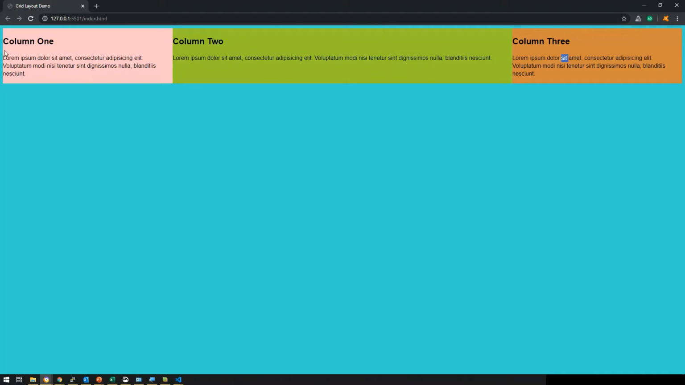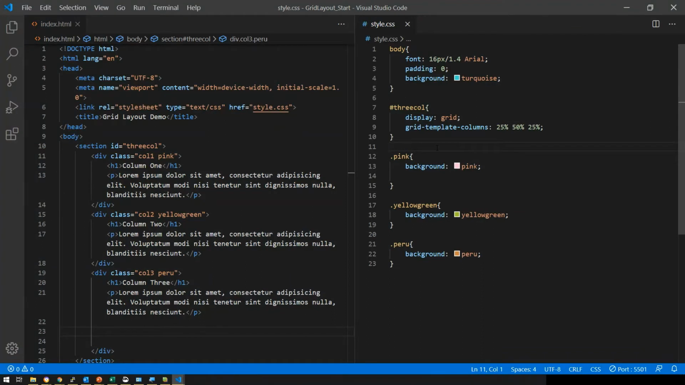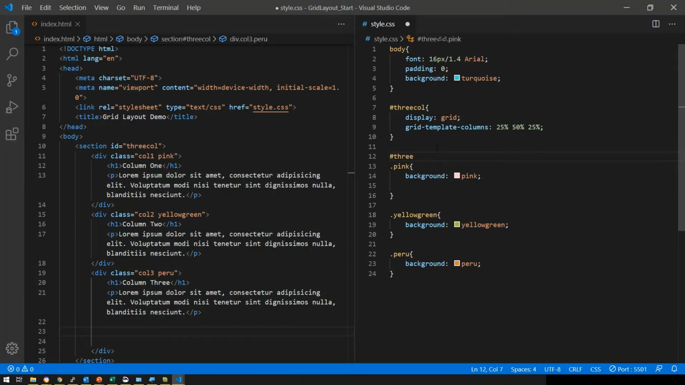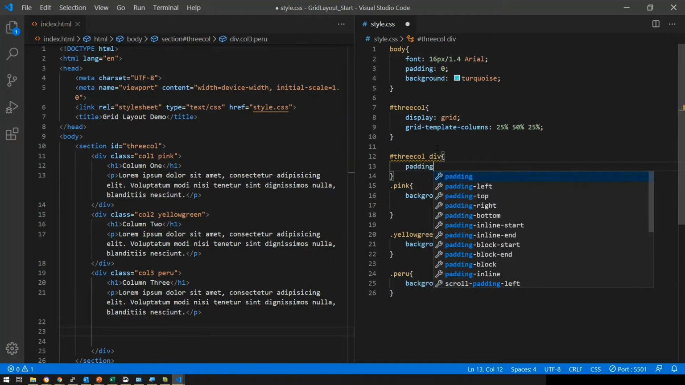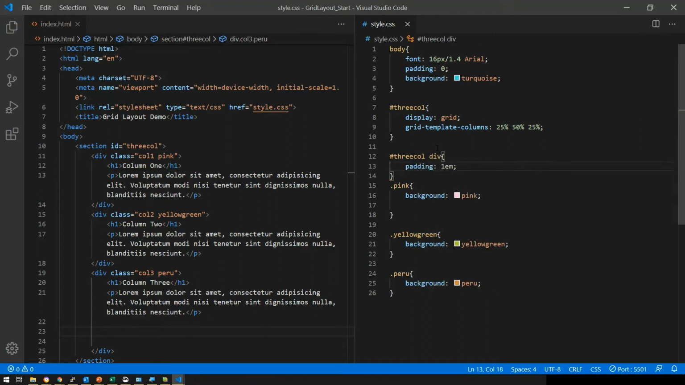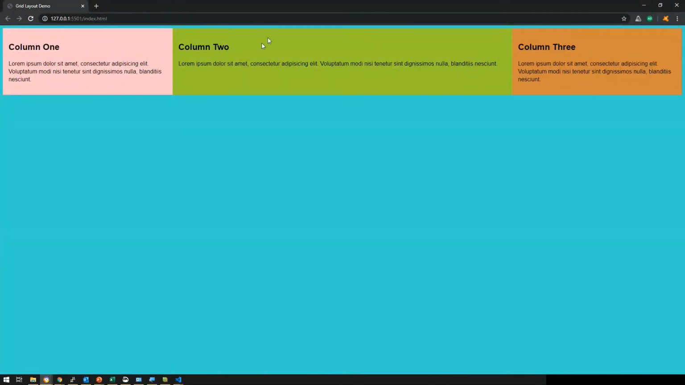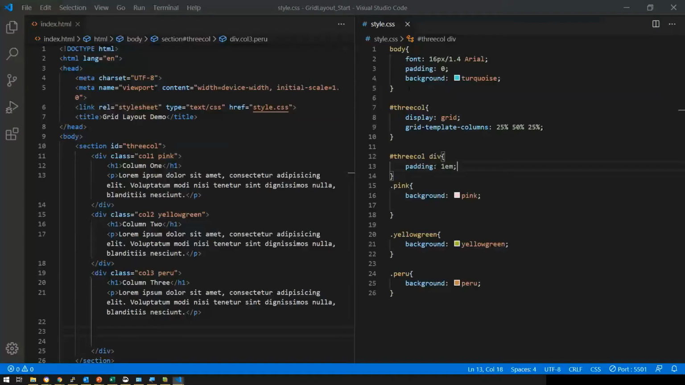Now, since these texts are very close to the border, I'm going to add some padding to the div elements. To do that, we have 3 col, and then each of the div elements, with a padding of 1em. So basically now we have a separation. Once I've set that, the format that we have defined is that there will always be 3 columns, and the first column is always going to take 25%, the second 50%, and then the third 25%.